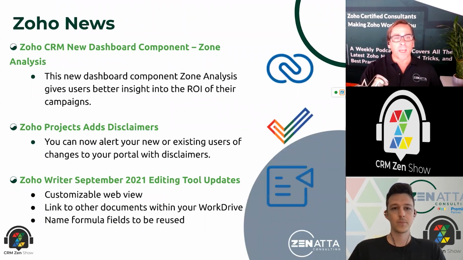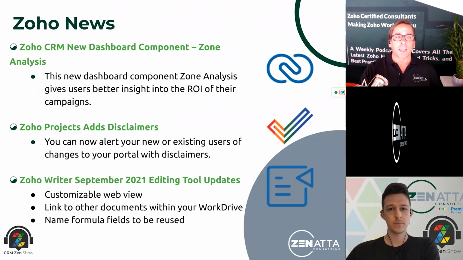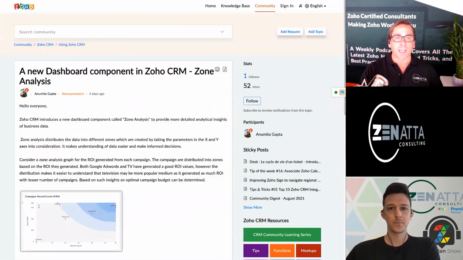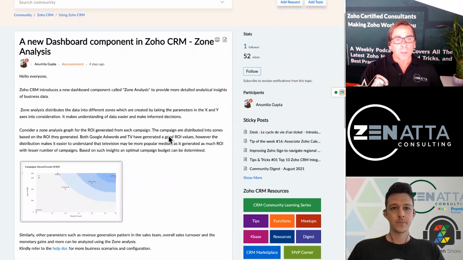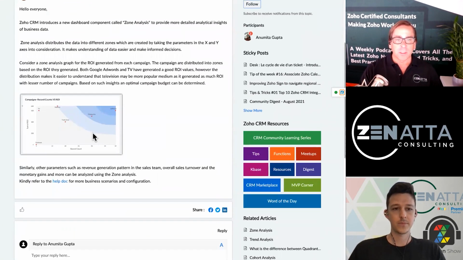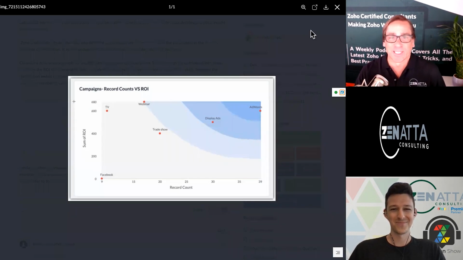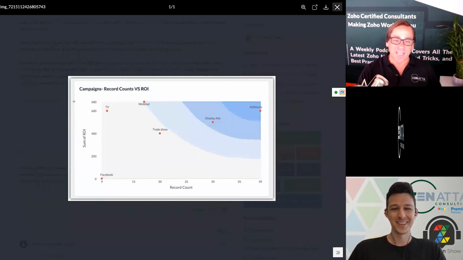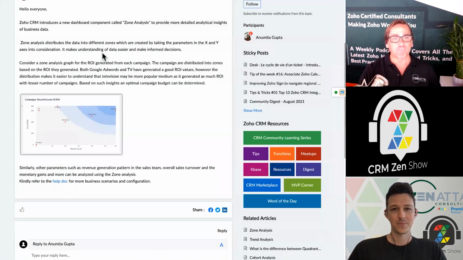So we've got a brand new dashboard component called Zone Analytics or Zone Analysis. This is in Zoho CRM. And it's one of those visualizations, Tyler, that I look at and I'm not sure what to do with them. Anyway, it's nice, though, I guess, if you're into this kind of thing. Do you use this in analytics at all?